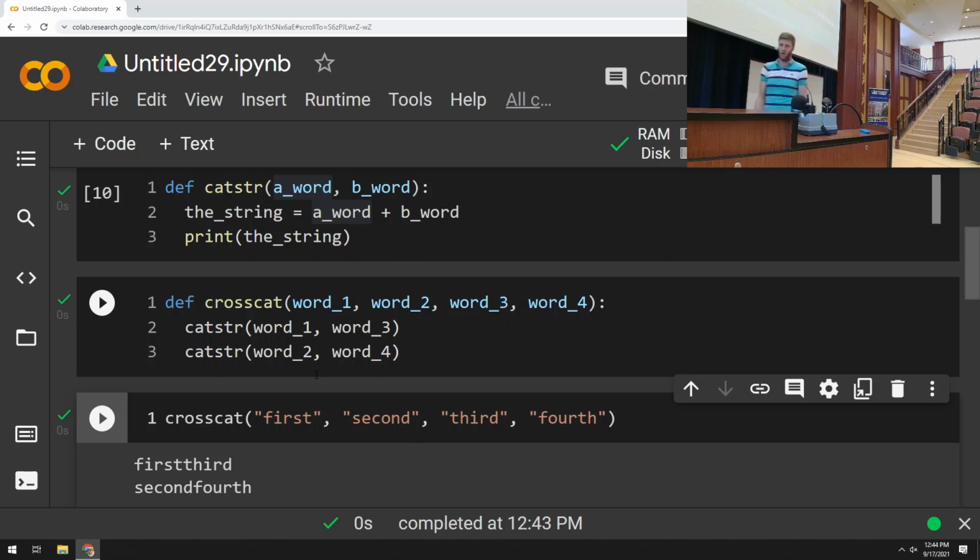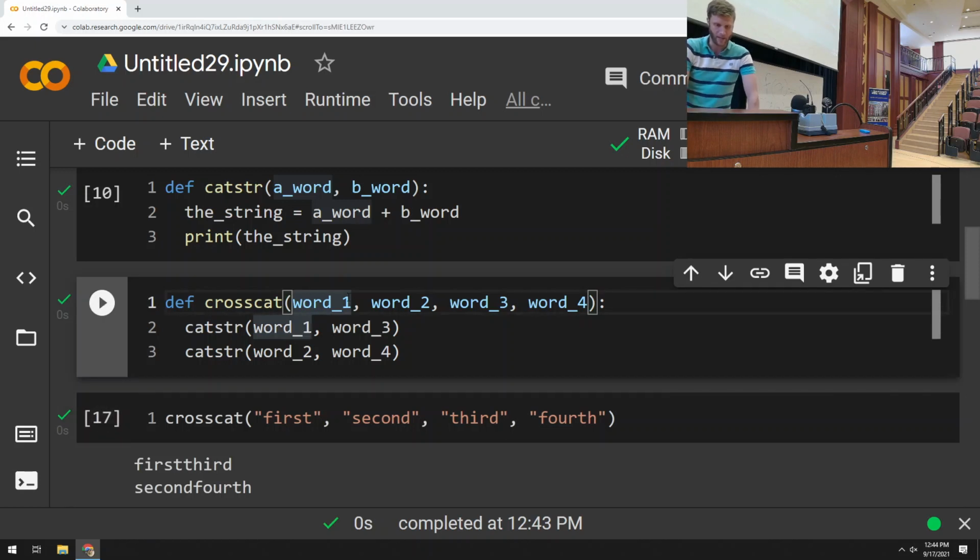What are we doing? Okay, let's call crosscat. I'm going to give it first, second, third, fourth, those strings. So we jump up to here. Word 1 is now equal to first. Word 2 is equal to the string second. Word 3 is equal to the string what? Now more people. Word 4? Exactly. So then I go down here and this line of code's running. Catster, word 1 and word 3. Well, what's word 1? What's word 3?